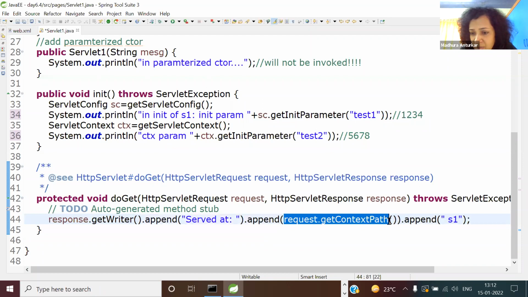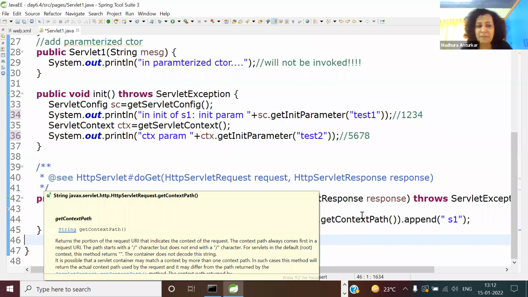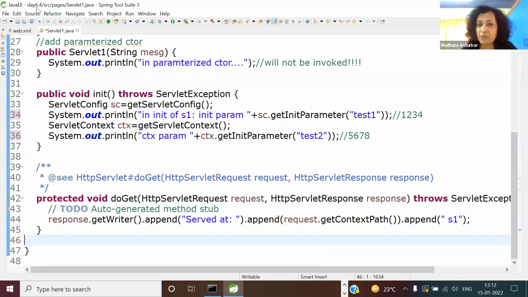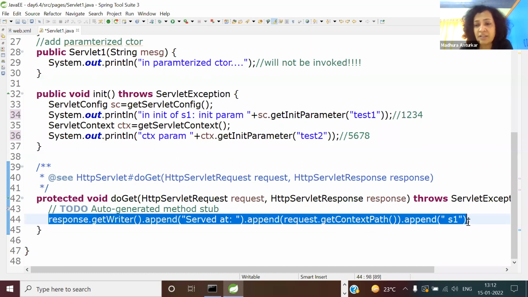And anyone wants to guess? Okay, don't guess. Take the cursor here. I'm making your life easier. When you say get context path, which is the context we are working in currently, context is a web application. So context path is what? /day 6.4. So request.getContextPath will simply return the path beginning with / day 6.4, and it will append the servlet name as S1. Understood this generated code? Okay, yes. So this is it.